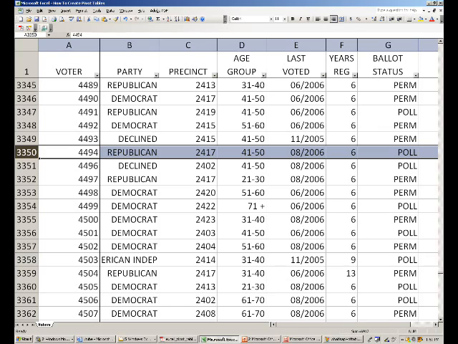Then their precinct. This is where they voted. Their age group. This is a range of ages. When they last voted. This is the date they last voted, and then the years they've been registered. So you have lots of information about each voter.